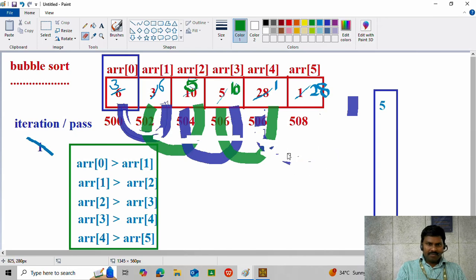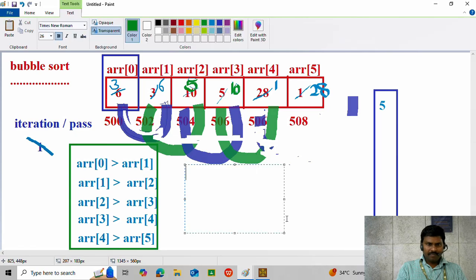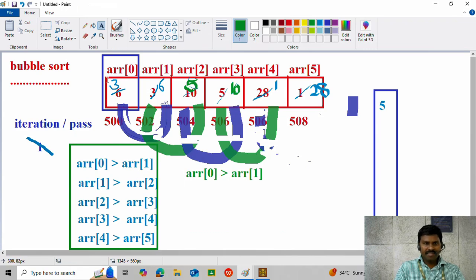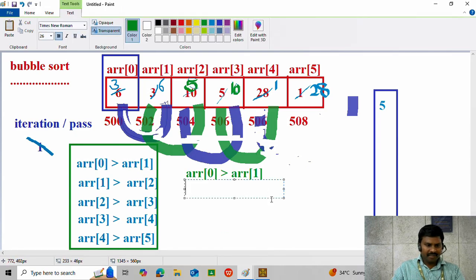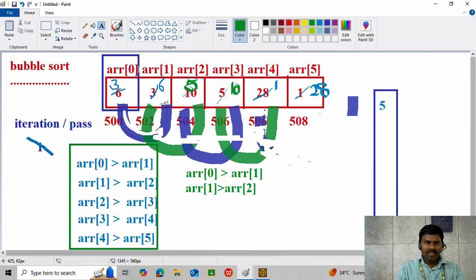in the second pass we have to compare arr[0] and arr[1]. If arr[0] is greater than arr[1], then you have to shift these two values. This condition failed, then you have to compare whether arr[1] is greater than arr[2]. If this condition is true, then you have to shift these two values. This value is 5, this value is 6.